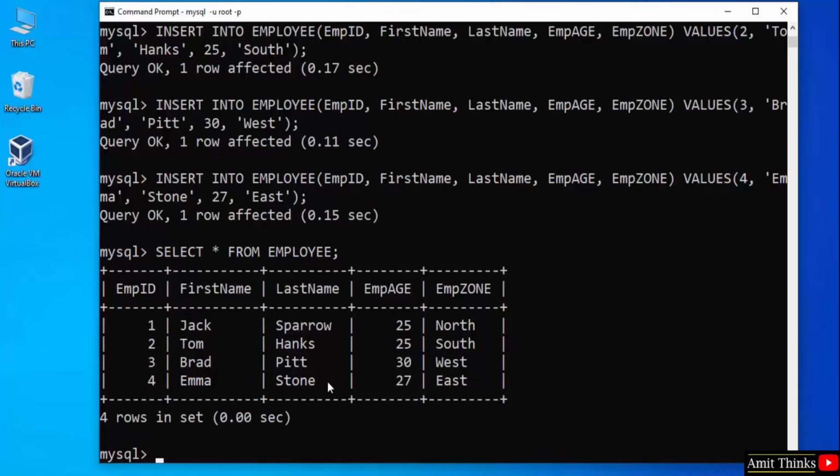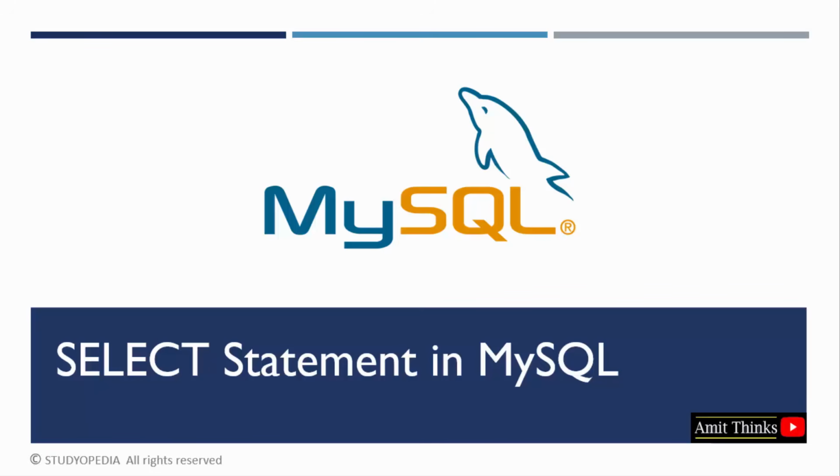and Emma Stone. So guys, in this video we saw how we can easily create a database, then a table, then how we can easily insert records into the employee table, and how we can display all the records. In this video we will see how we can easily use the select statement in MySQL to select data from a database.